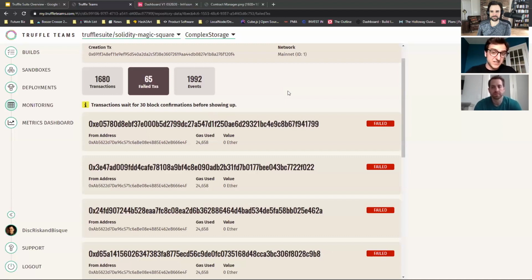But secondly, in the near future, this is going to have Truffle debugger integration. So any of these failed transactions right here, you'll see a debug button that will drop you right into a graphical instance of Truffle's debugger. You can start stepping through and into and really surgically diagnose the error that caused this transaction to fail in particular.